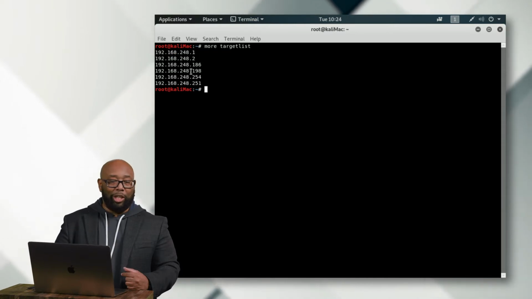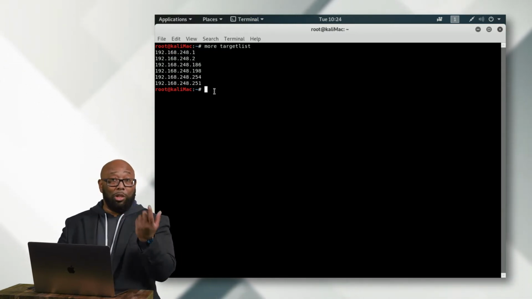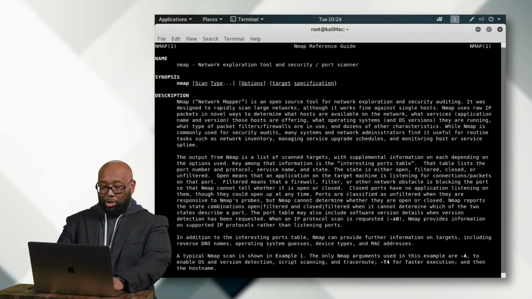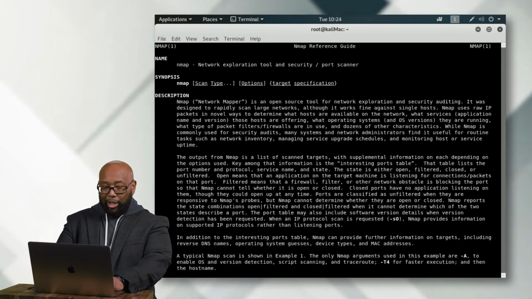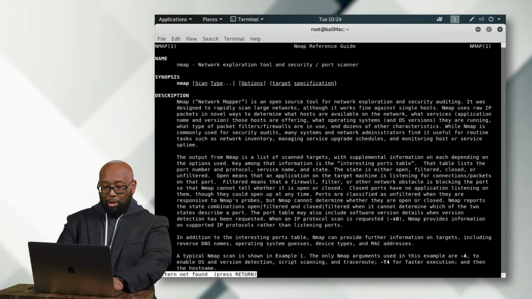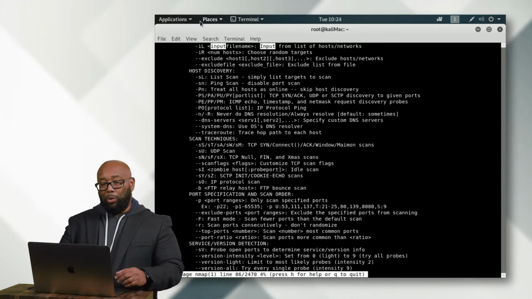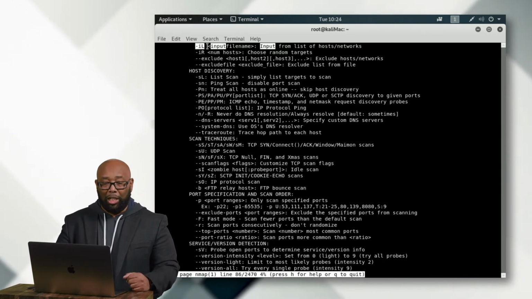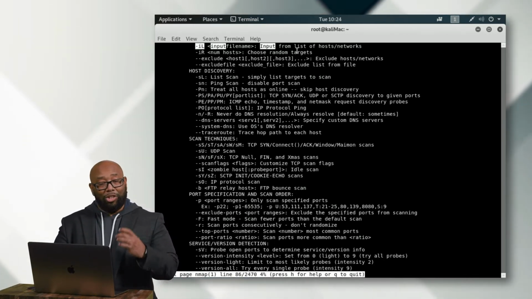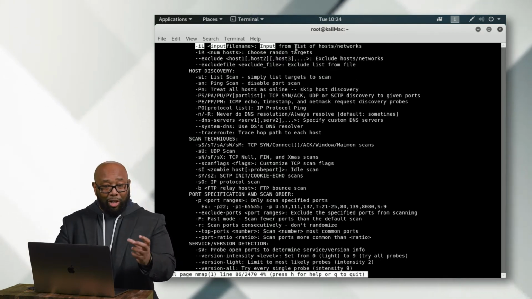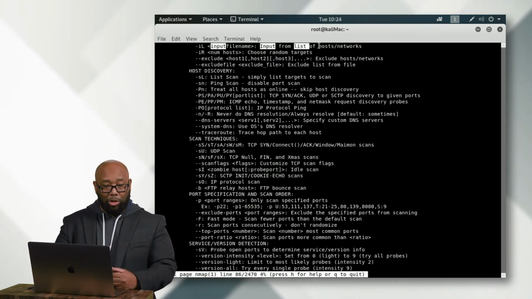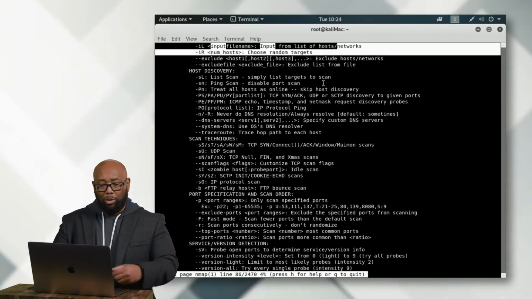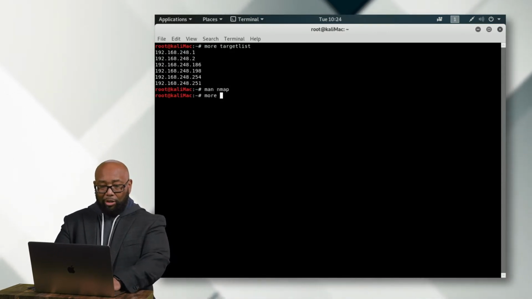Now, how do we give this list to nmap as input? Well, if you don't know how to do that, you could always do man nmap, and then you can do your slash for search, and then search for the string input. And right away, you see it says, hey, if you give nmap the -iL flag and then give it a file name, it will take that file name and scan the devices in that list as long as they're in proper format, which is a list of hosts, which loosely translates to list of IP addresses or list of networks. We have that in this file right here.